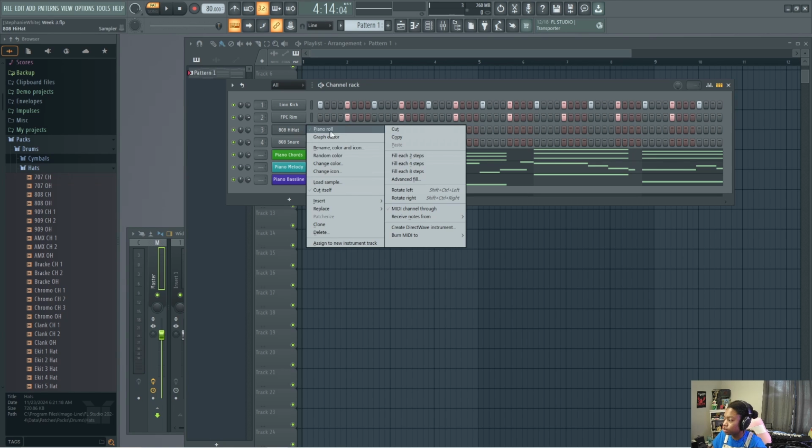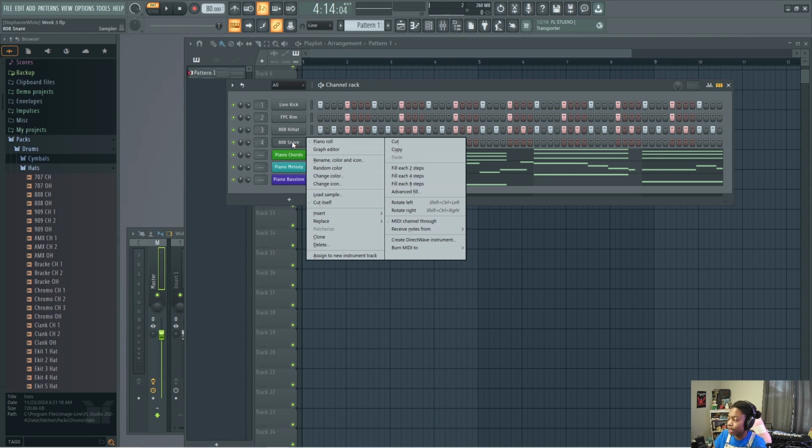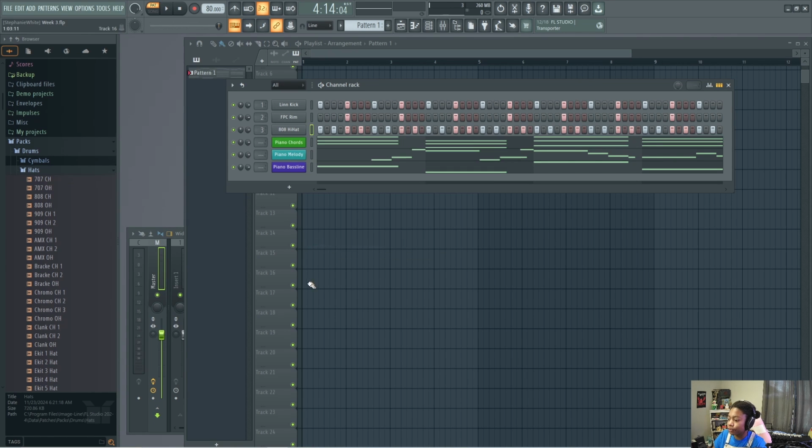So what we can do is just fill each 2 steps, which is every other one of these little rectangles. And since we're using a rim, we don't really need this snare here, so we can right click and click delete to get rid of it. Now let's go ahead and press play, and here's how it sounds.